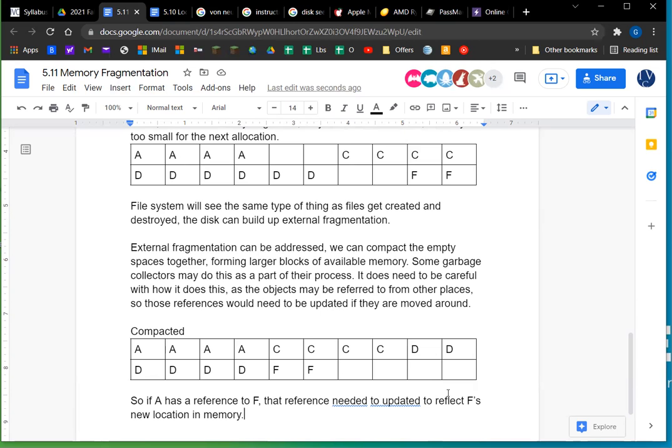All right, we're going to look at memory allocation strategies after this one. But the idea of doing the compaction is to help improve performance of other operations that are going to be happening in our system.